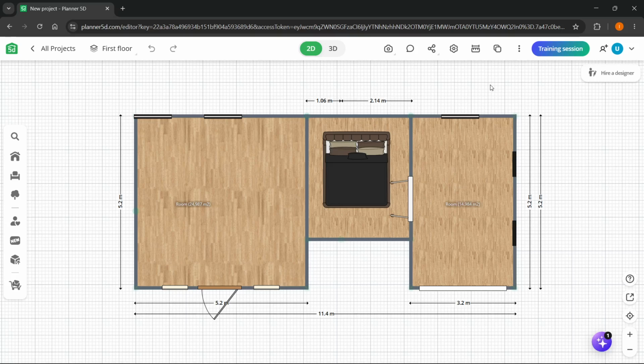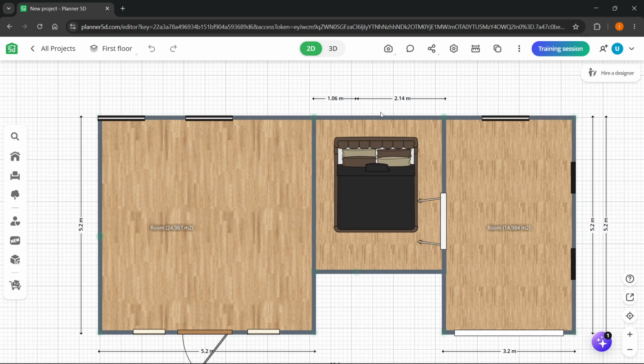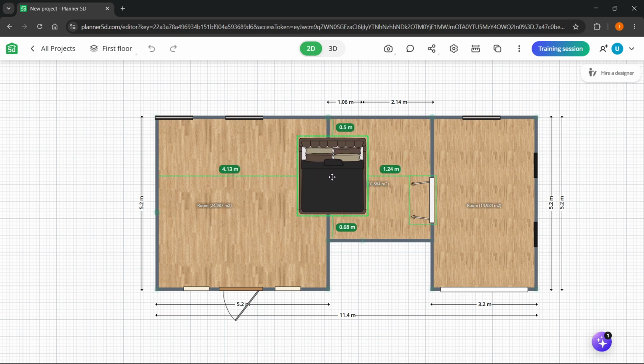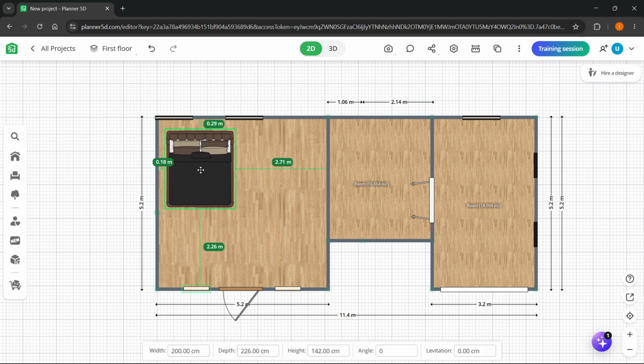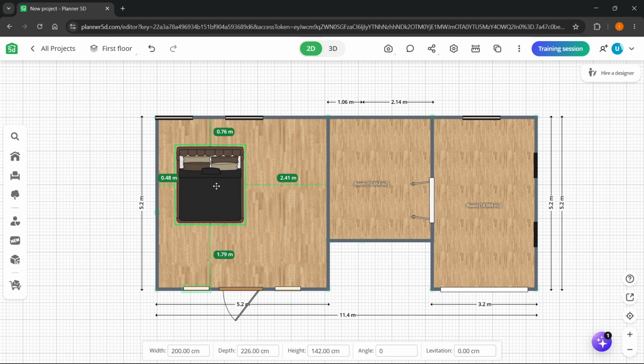In this video, I'm going to show you how to move objects in Planner 5D. To do this, you could use either 2D or 3D mode, and I'm going to show you how to do it in both. If you are in 2D, you can simply click on the object you want to move, and then click and drag wherever you want to move it, and release your mouse button whenever you've moved it. So it's super simple, just move it around, and you're good to go.